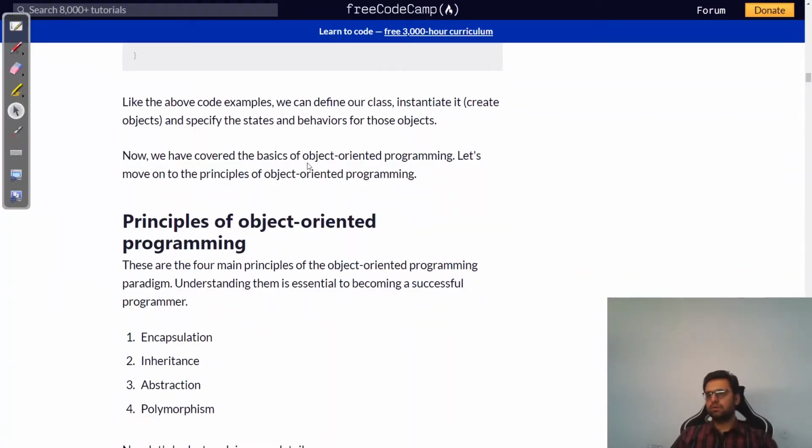Now we have covered the basics of object-oriented programming. Let's move on to the principles of object-oriented programming. So the actual topic of this video starts from here, which are principles of object-oriented programming. Before this, we were just covering the basics, like what is a class, what is an object. That was the basic which we must know. Now next, we are going to study principles of object-oriented programming.